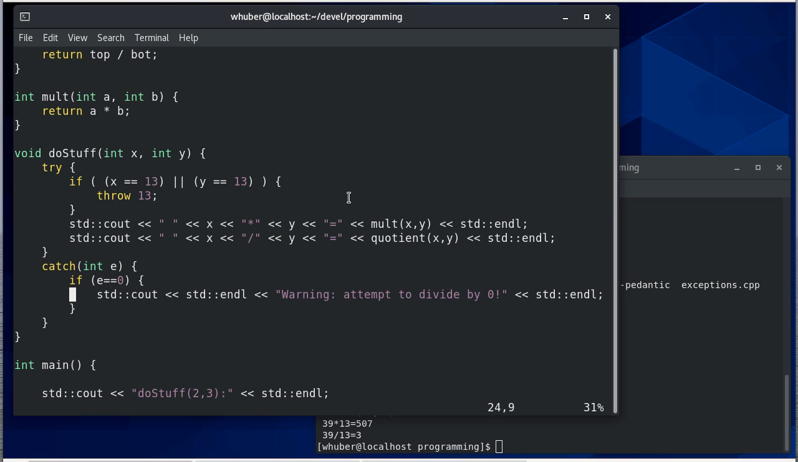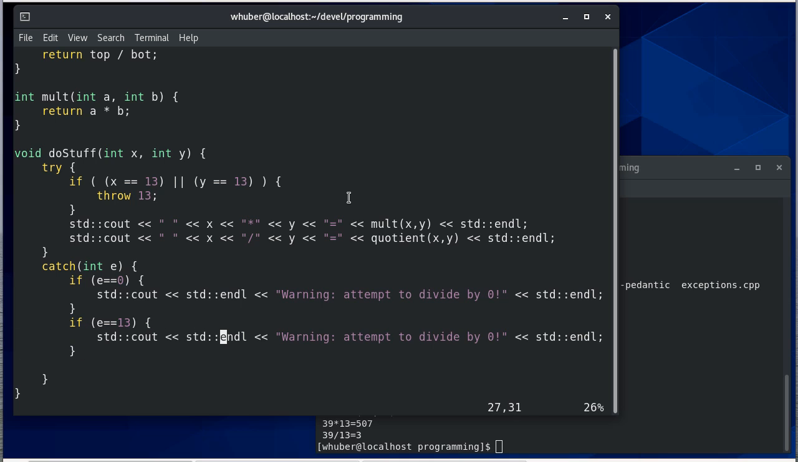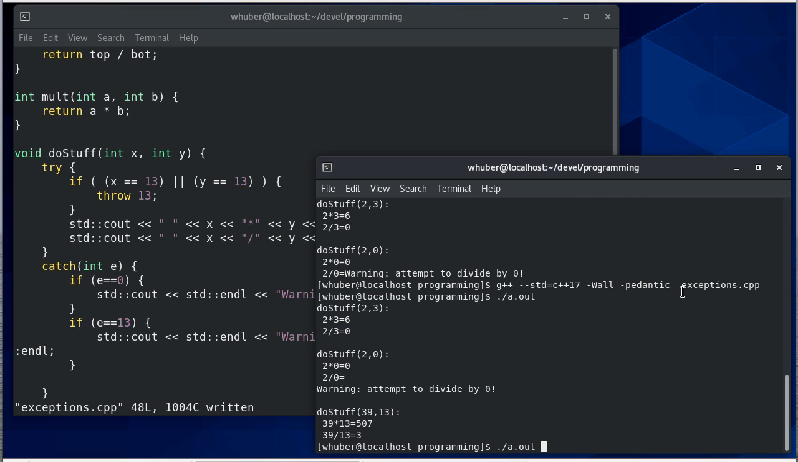So then in my catch, I'll add another catch. If e is equal to 13, then we'll say that you've attempted to use an unlucky number. And again, 13 really isn't an unlucky number. There's no problem from an execution standpoint for that. I'm just adding that as now that's logic of my code. For some reason, I think this is unlucky, so I'm going to throw an exception if you try to give me that information or that value.